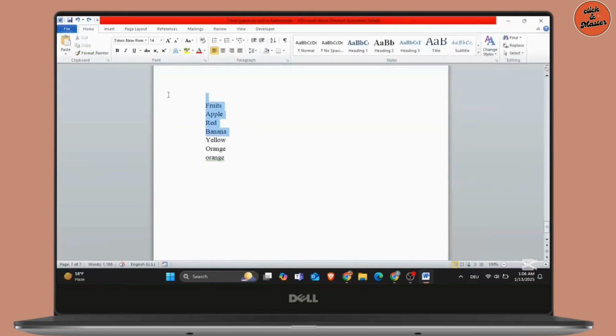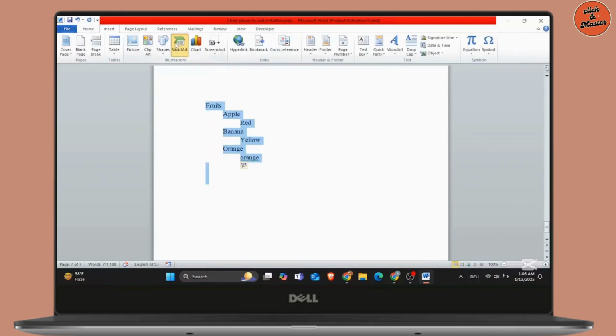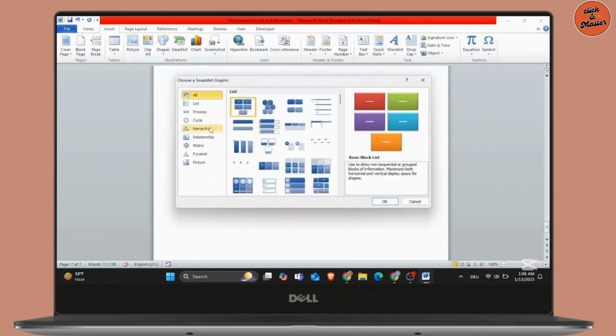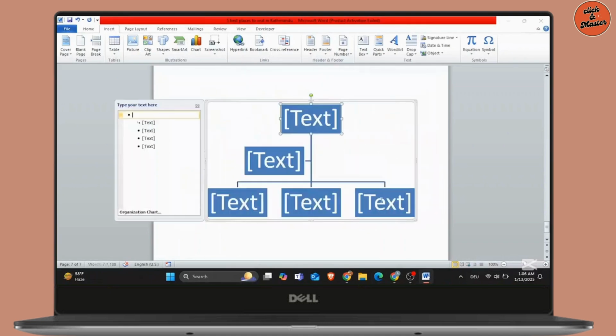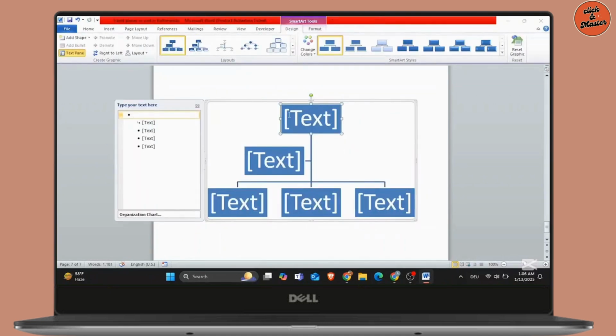For that, firstly open Microsoft Word. If you want to arrange this list in an organizational chart, simply go to Insert, go to SmartArt and simply go to Hierarchy. Choose a chart which you like and then click on OK. Then after you will see that the organization chart has been included in your doc file.